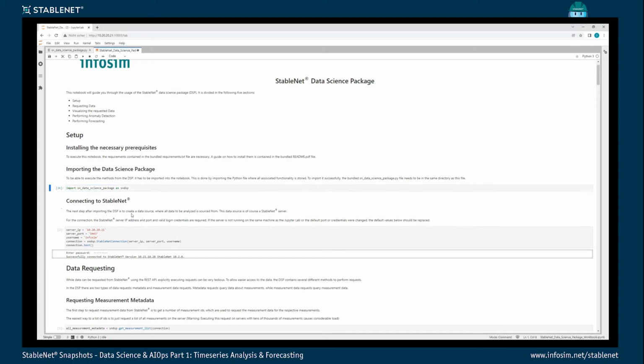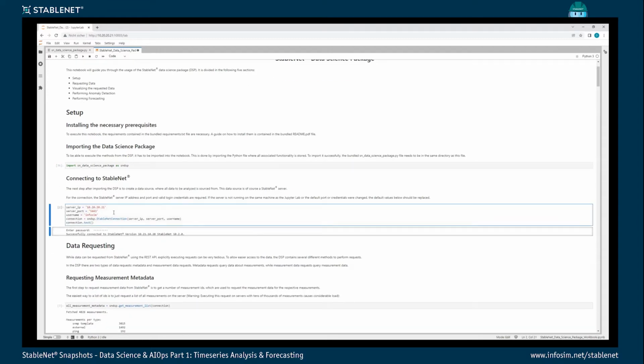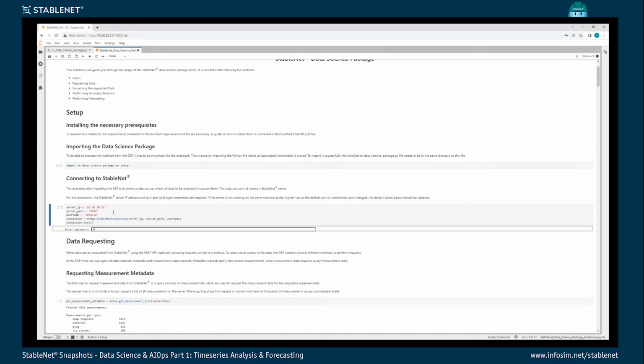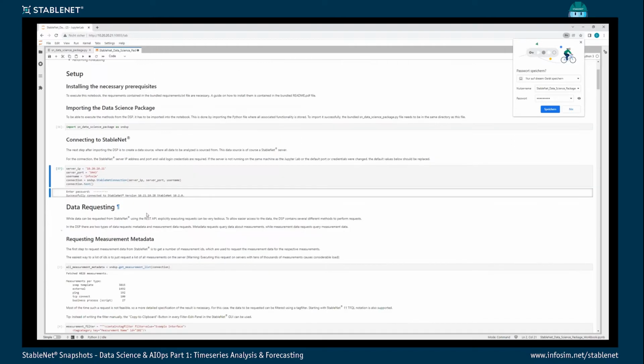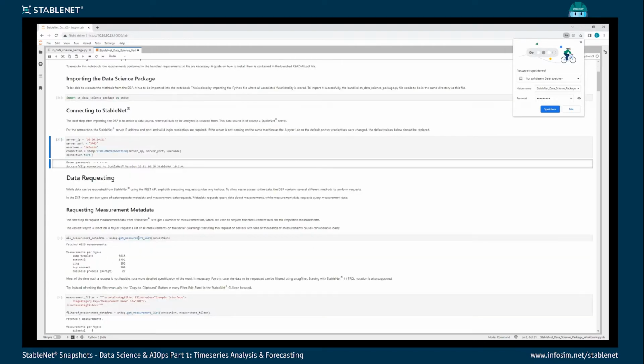So let's run this real quick. I'm just here re-importing the data science package. And in the first part, I'm just setting up a connection to the StableNet server, providing the password, and the rest of it is here in the variables. And now I can already start getting the measurement data. With this command, I can just get all the measurements and get an overview what I have on the server.